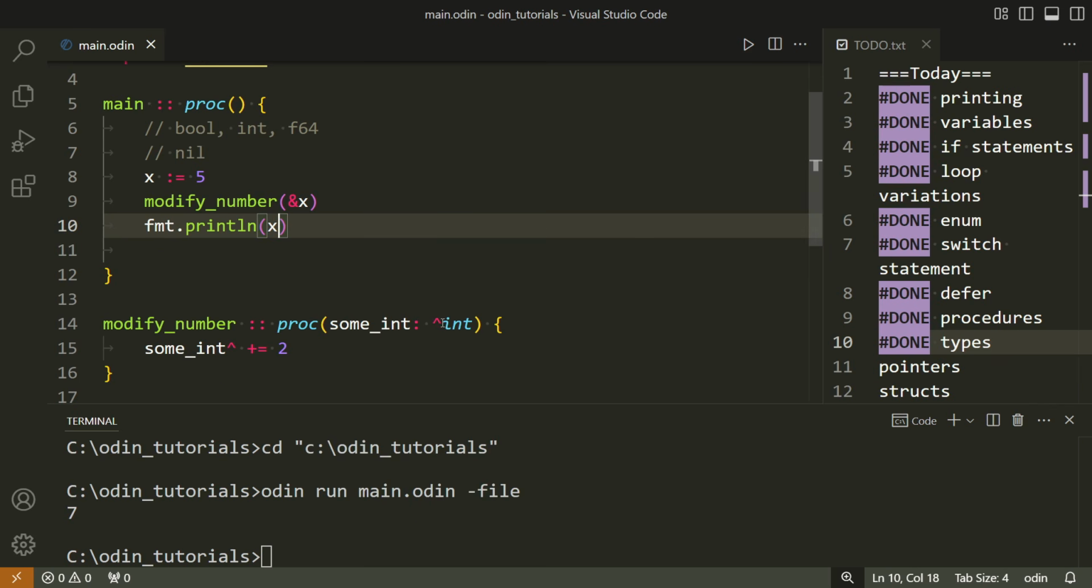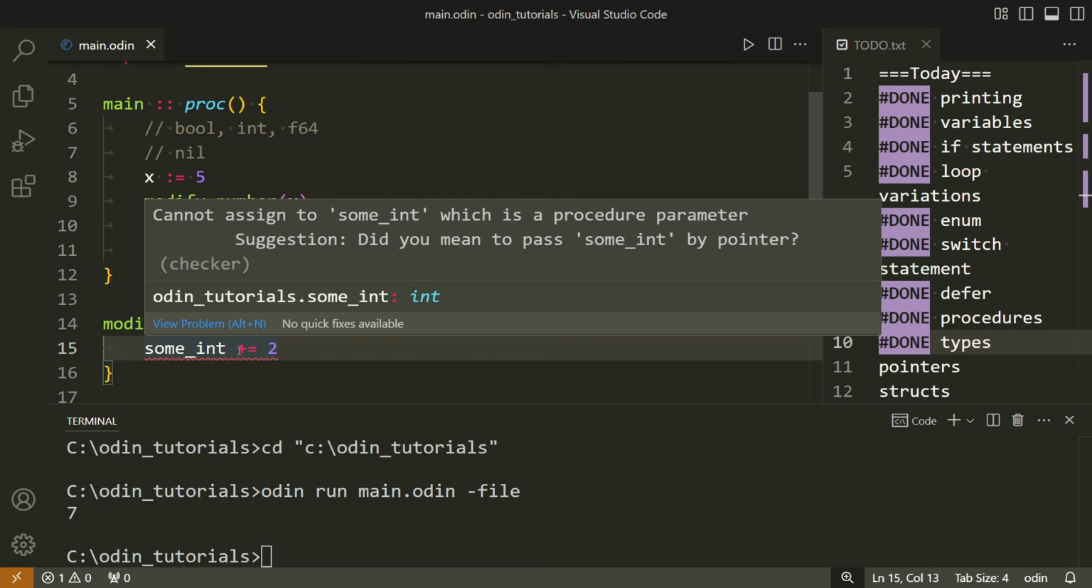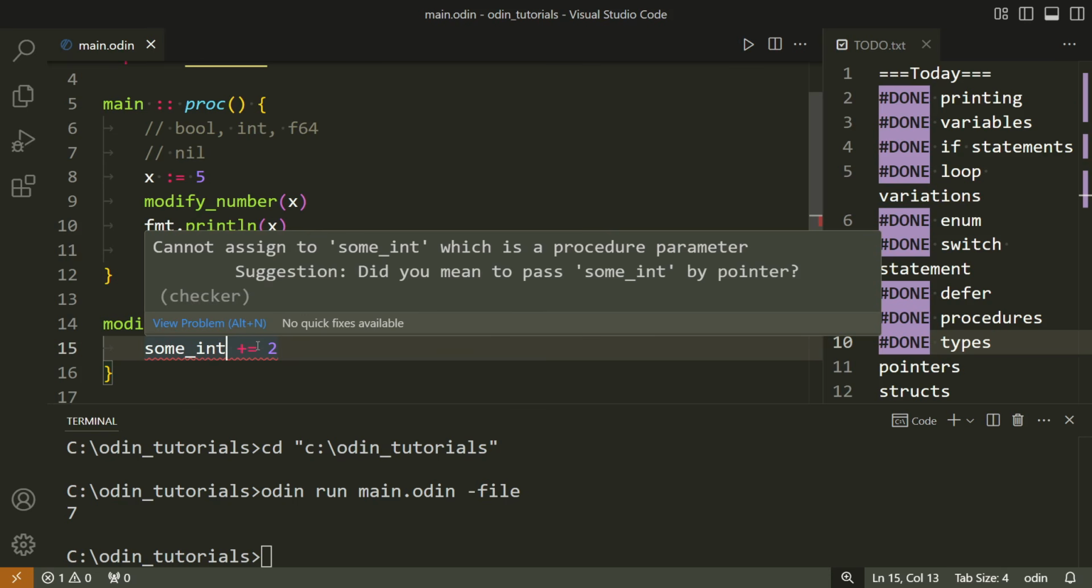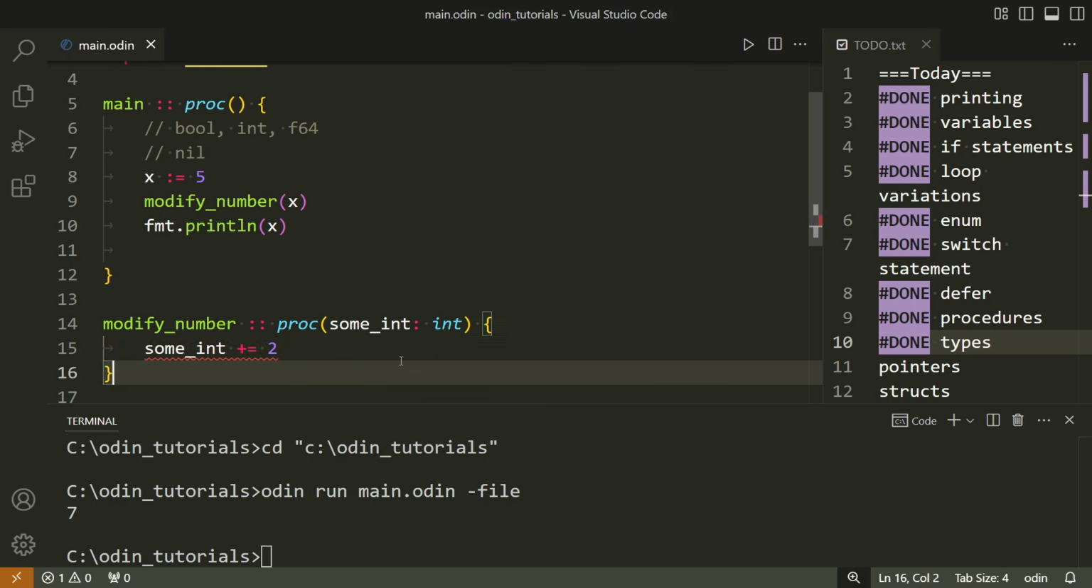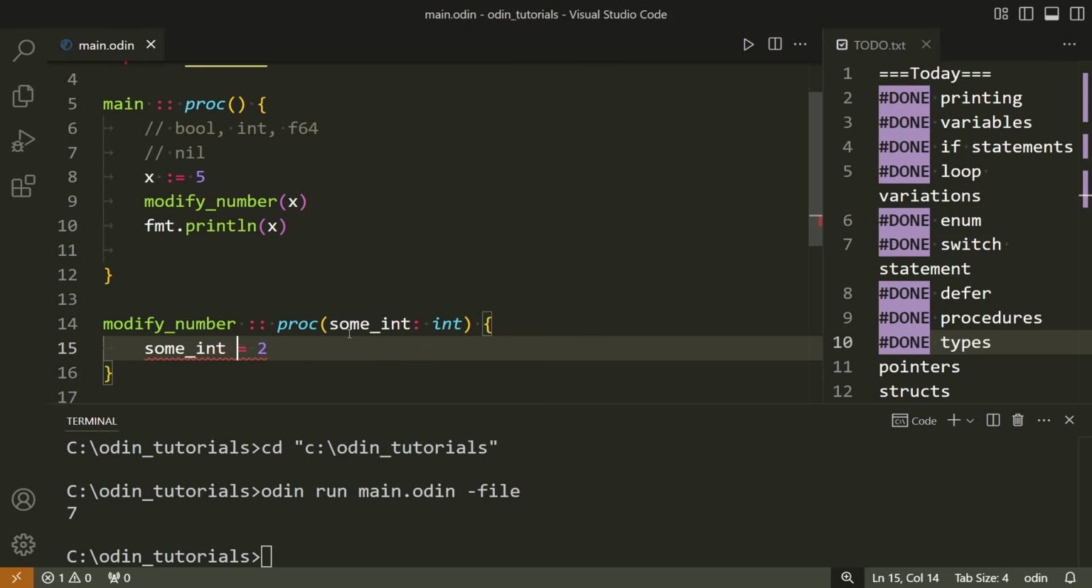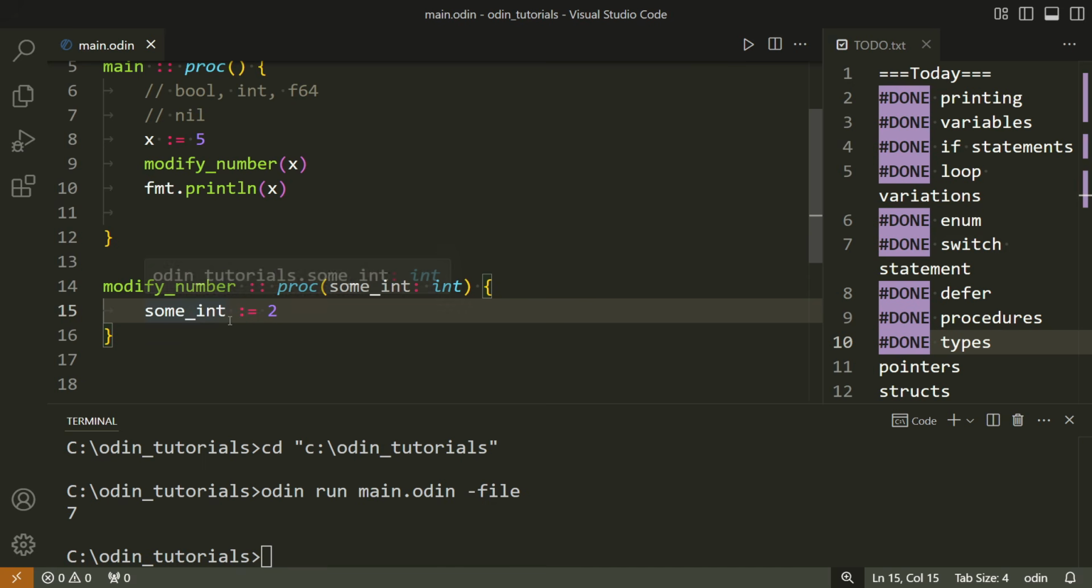So normally if we had made this not be a pointer at all, then yeah, it even tells me like, hey, this basically isn't doing anything. You can't assign to a procedure parameter. It's basically saying you can't modify what comes in by default. If you actually wanted to, you could say colon equals 2. This is like redefining the variable, shadowing. Yeah, so if we actually did that, the original 5 is not modified here, it's back to being pointers.